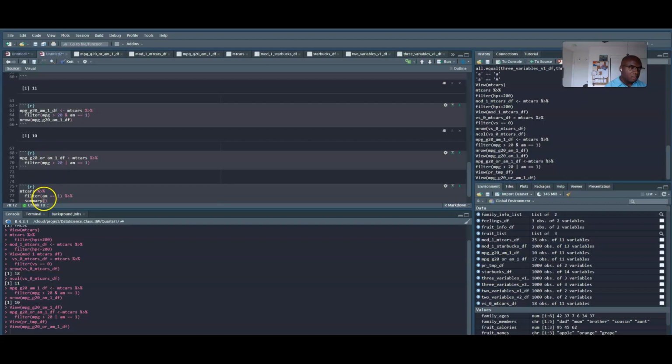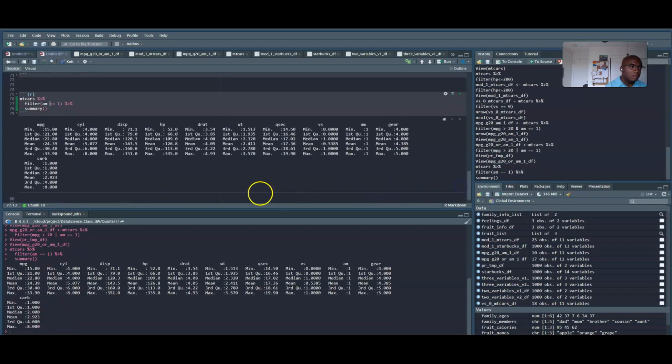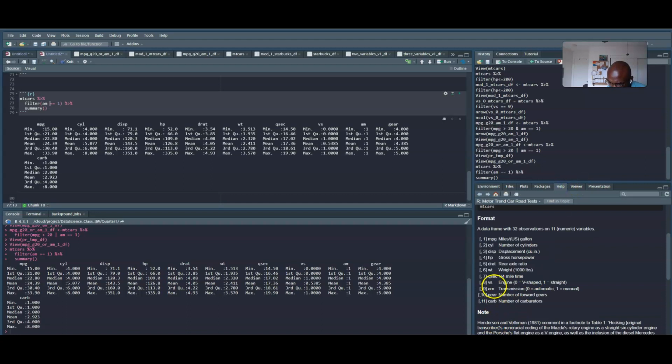This is telling me I'm going to take the mtcars data frame, look at only where AM is equal to 1, check if it's equal to 1, and then summarize it. Here, this is giving me all the cars at which transmission is equal to 1. If you go back to help, yeah, transmission is manual. And if you double check, all the values for AM are equal to 1, which is nice. It tells you that it worked.